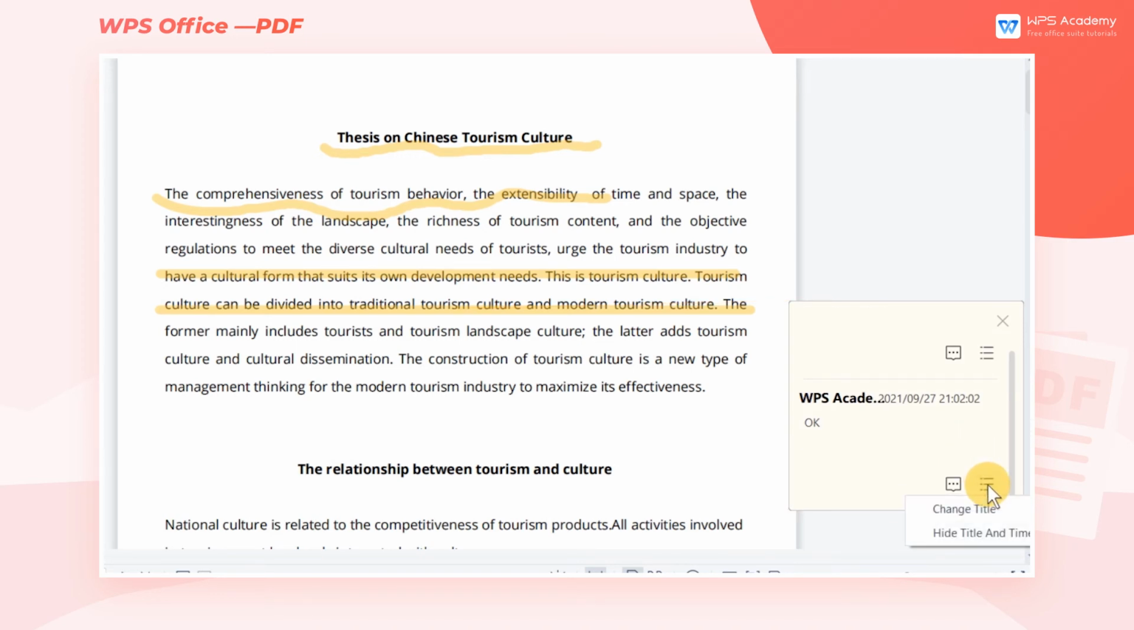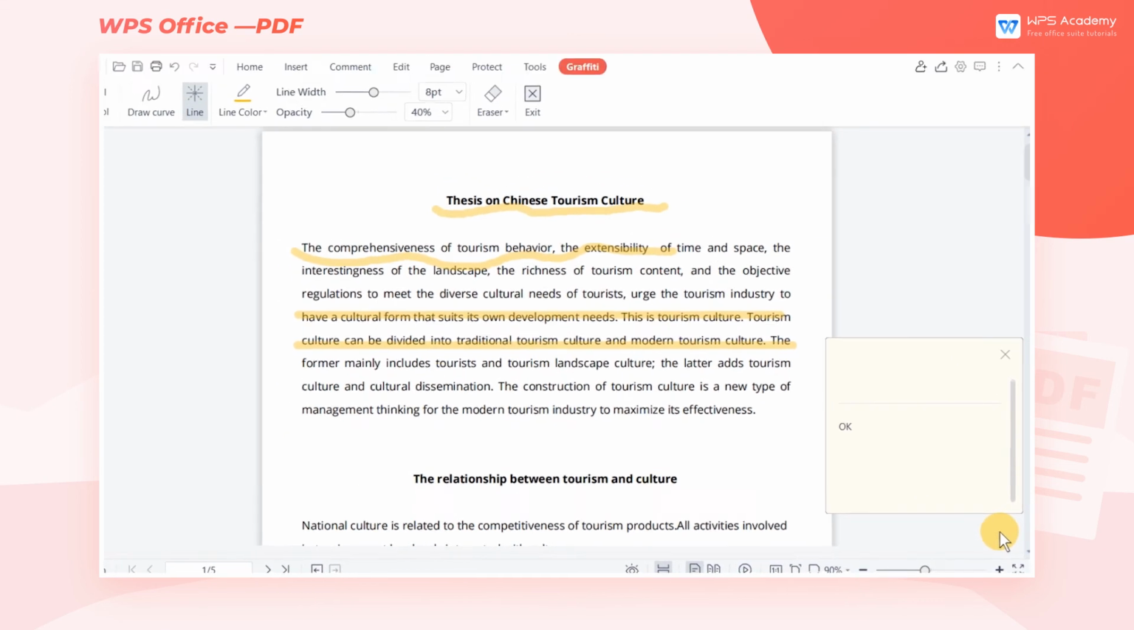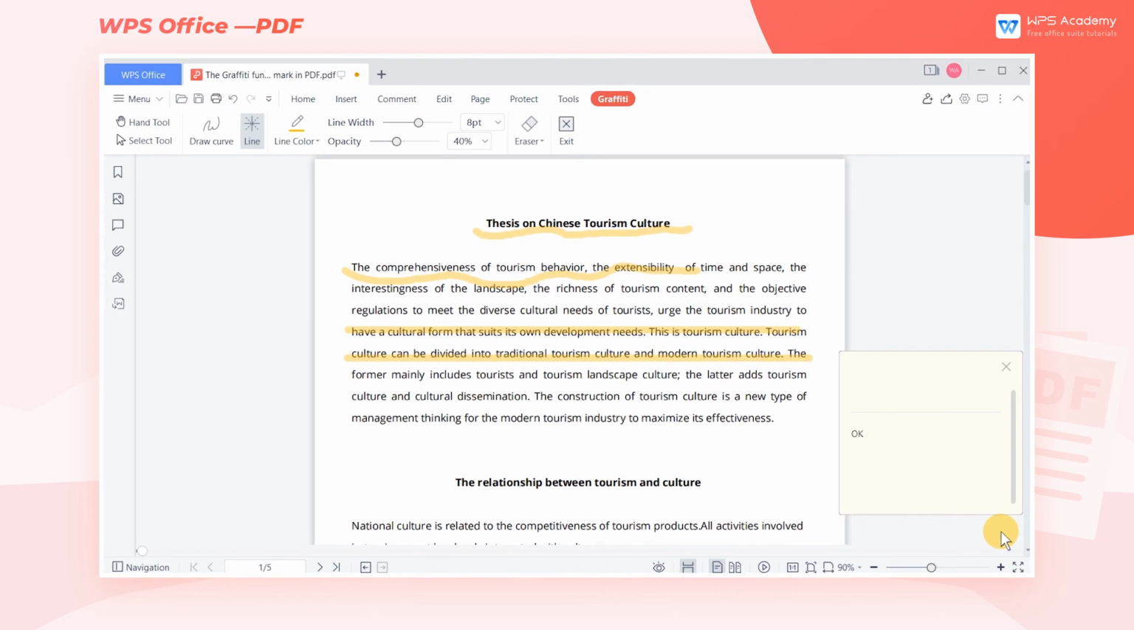Besides, you can also click the second icon to access the Change Title and Hide Title and Time function. If you're not satisfied with the marks, you can use the eraser. Click All to clear all marks.